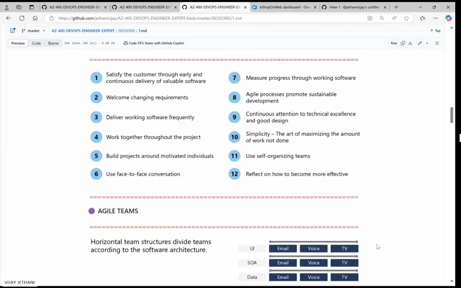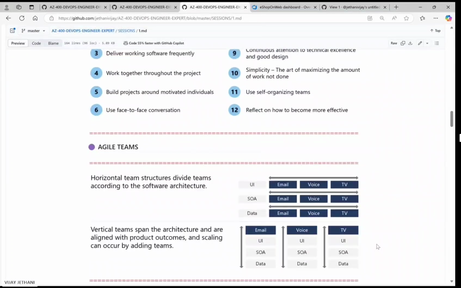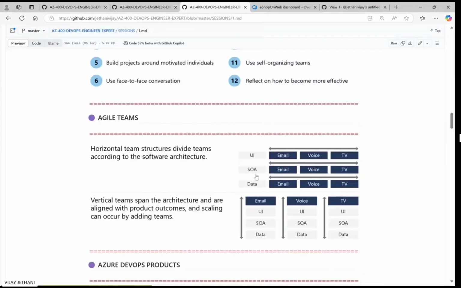Okay, so now let us look at the different agile teams. In the first case I have horizontal teams. That means I have layer-wise teams: the presentation layer, the SOA layer and the data layer. So I have three layers, and accordingly I have split the teams by the expertise they have. UI will look into the UI of email, voice and TV. Similarly, SOA will look at the middle layer and data will look at the bottom layer.